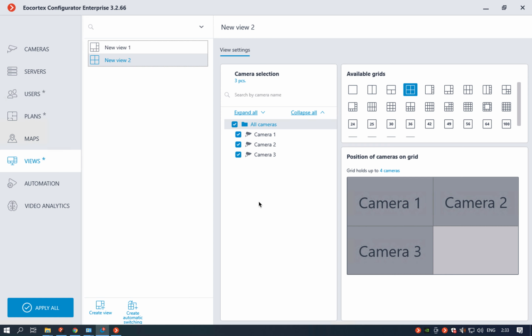To do that, we need to open the configurator and go to Views tab. Here we will see the list of available views. Views are some kind of screens with the cameras. So that's a predefined screen where you select the position of the cameras and the grid size.